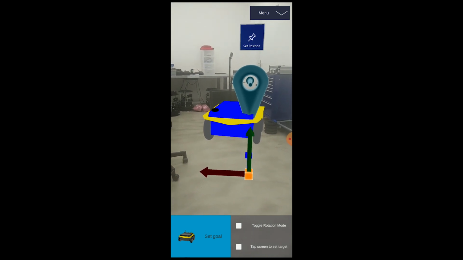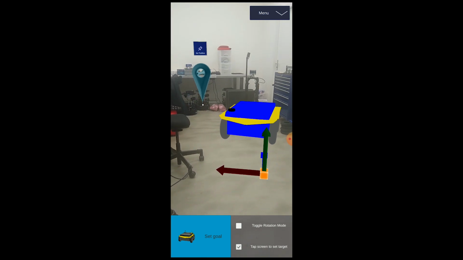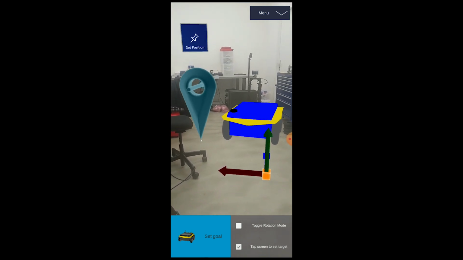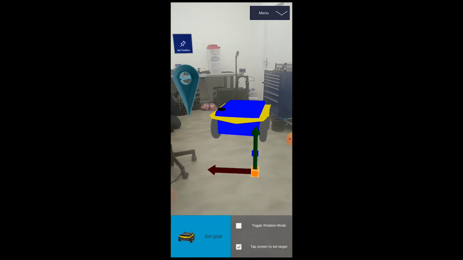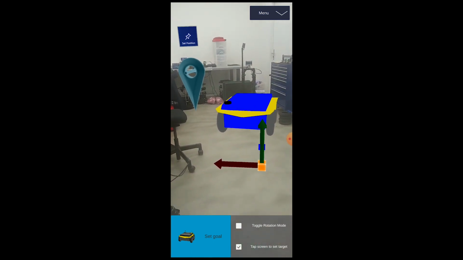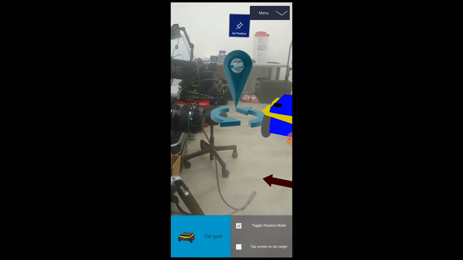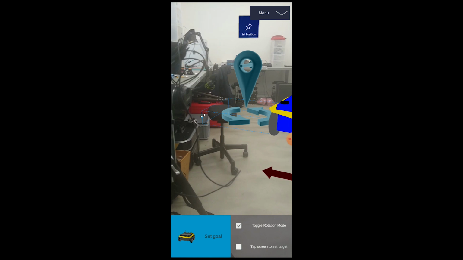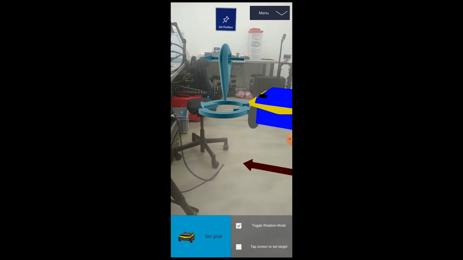If you hit Tap Screen to set target on the bottom right, you can now place the waypoint marker somewhere on the horizontal plane at the level of the Unity app's coordinate system here. If you now click Toggle Rotation Mode, it will display these arrows, which you can use to grab one of these spheres to rotate the waypoint marker.